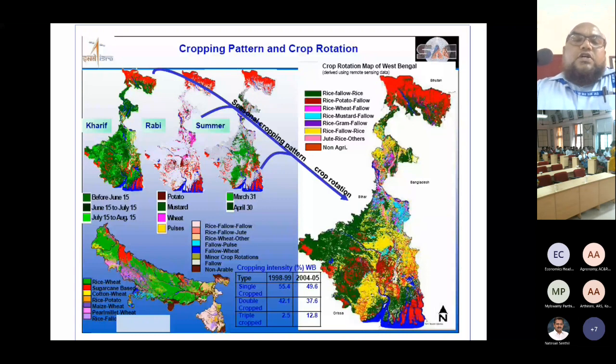In a similar way, these are examples shown for even Uttar Pradesh, wherein different crops are grown, what is the cropping intensity there, and the cropping pattern there, so that has been mapped. So this kind of thing can be done provided we have a sufficient amount of cloud free optical data sets.